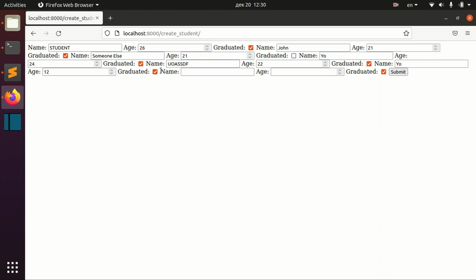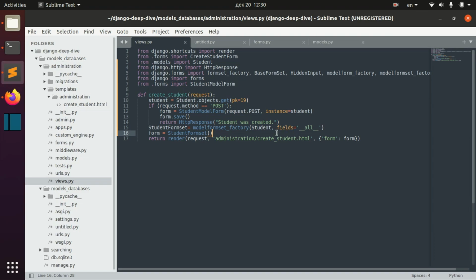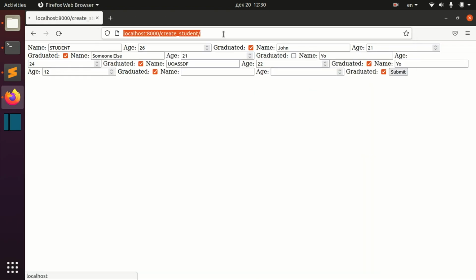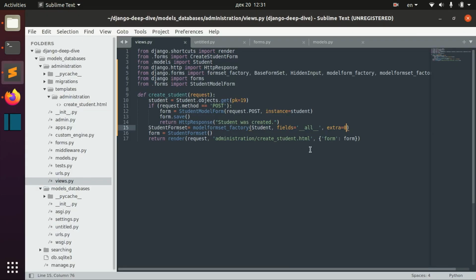And also we have here the extra form that I think we can delete if we don't need that. If you don't need that, yes. So we have deleted the extra empty form. So now we have only the forms with already existing users. And so yeah, this is how you create a model form set.